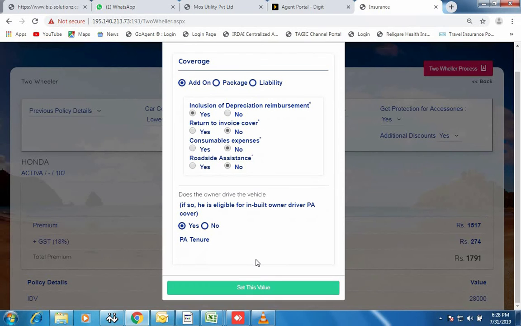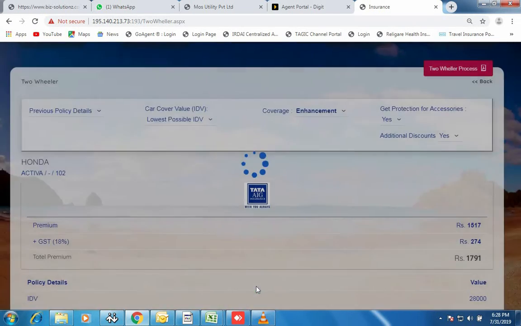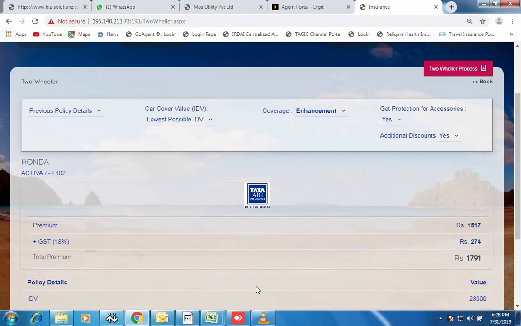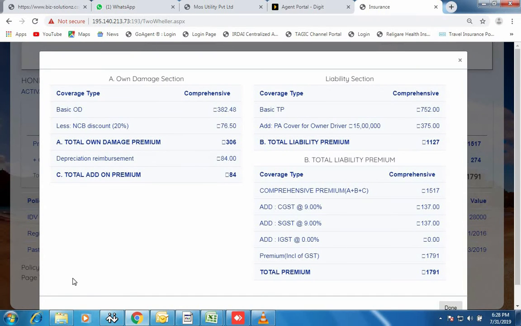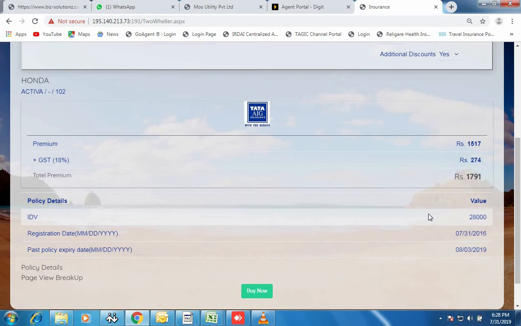Once you fill all the required details, you will get the premium. If you want to see the premium breakup, click on the Premium Breakup option. Once the customer is ready to buy the policy, the agent will have to click on the Buy Now option. This will take the agent to the third page.